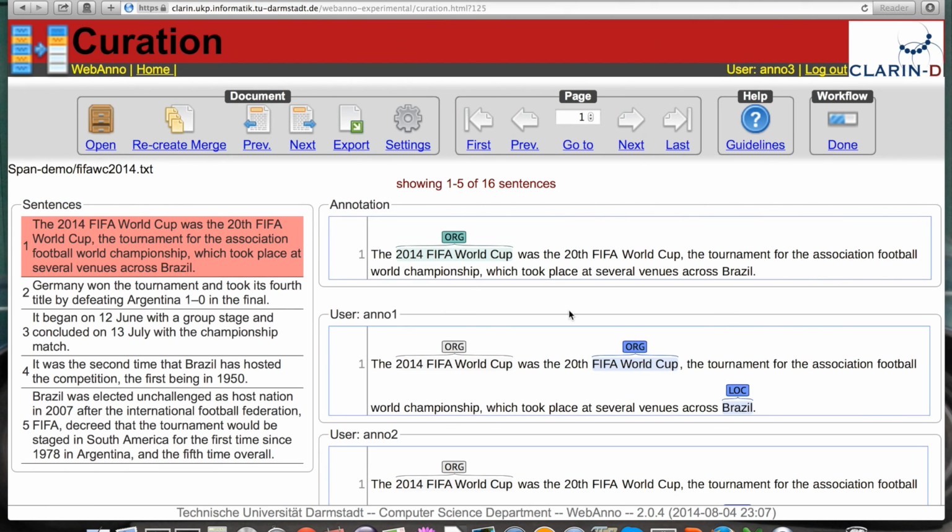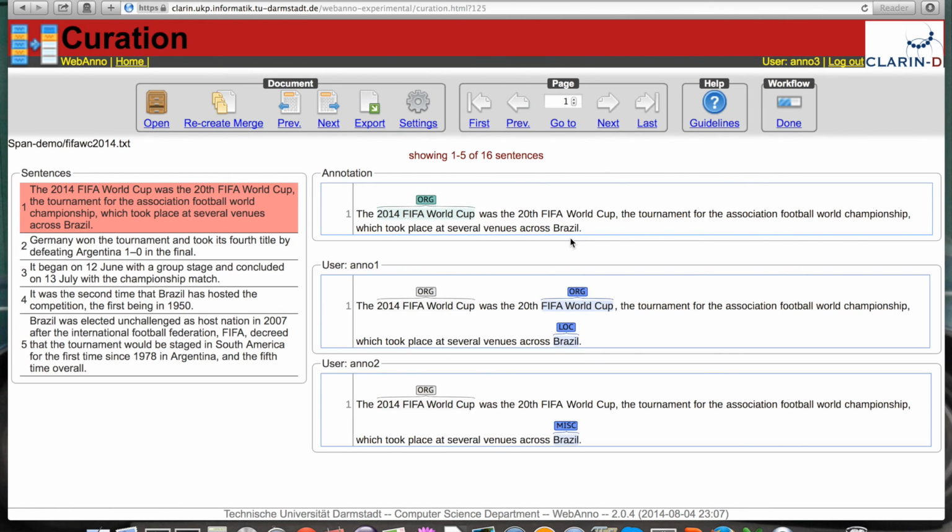we will see the frame with the annotation of Anno 1 and the frame with the annotation of Anno 2. And in the upper frame we see the annotation, which will be the final annotation made by the current user. What we see is that here the only marked entity is the 2014 FIFA World Cup, because it was the only one that both users agreed on. So it is marked in light blue. And now we see that Anno 1 has also annotated FIFA World Cup as an organization, which is right. So we just choose it.